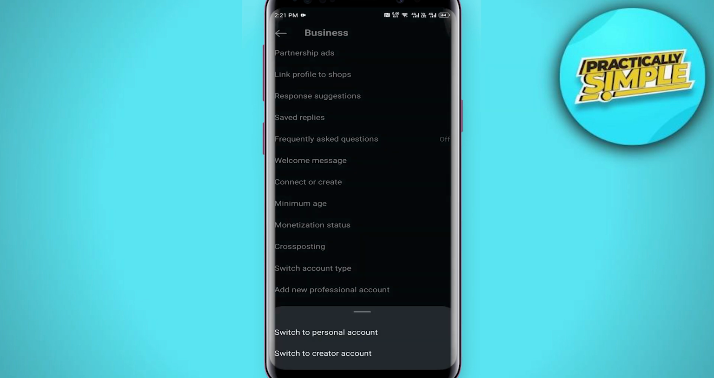You need to switch your account into professional account. I am already on my professional account, so you have to switch your account into the professional account.